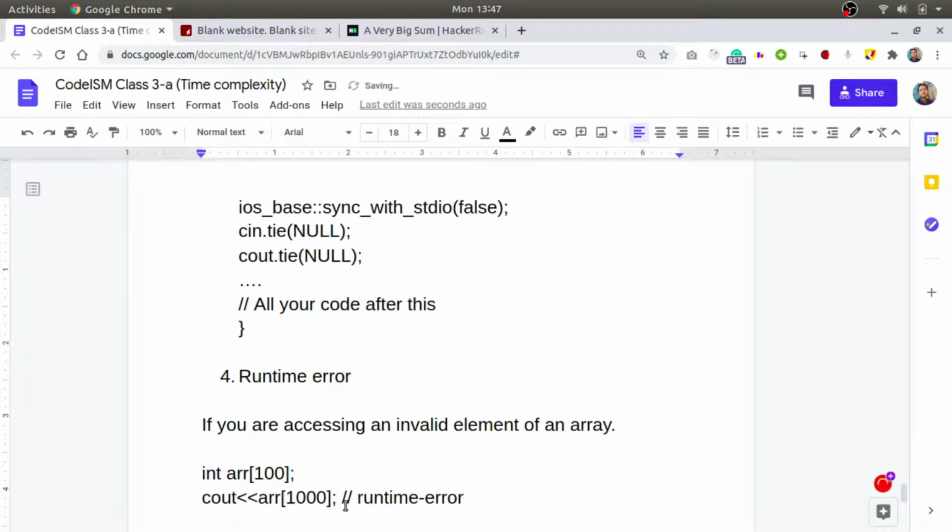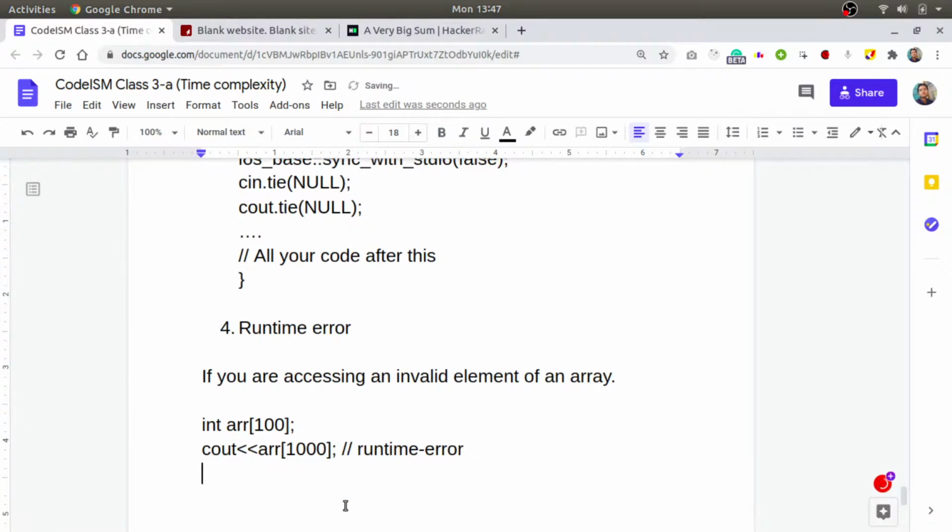Also, if you print like this, if you access the -1 index, like cout arr -1, then also you will get a runtime error because there is no element called -1 in C++. 0 is the first index of element, 1 is for the second element, in this way, but there is no index called -1, so you will get an error.